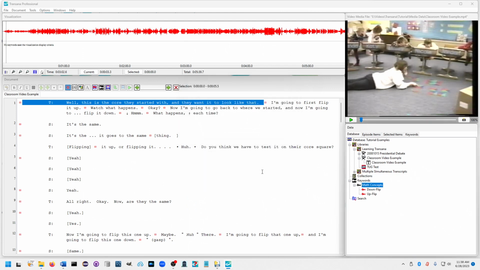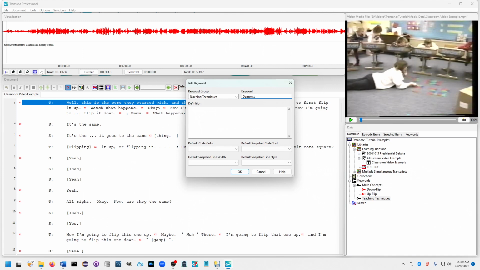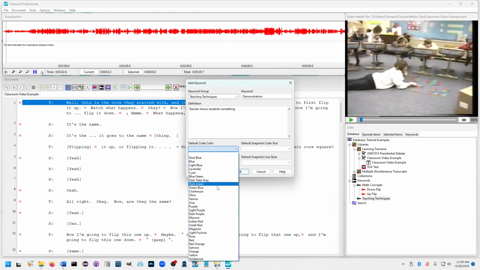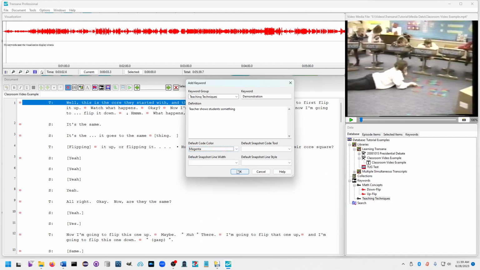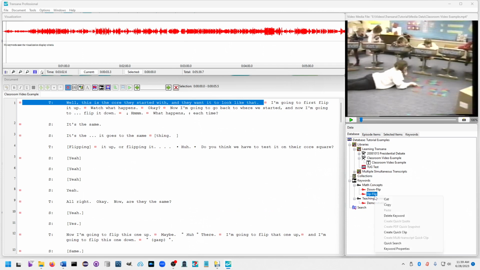Similarly, let's add information to our Teaching Techniques keyword group. We'll right-click the Keywords node and add a keyword group we'll call Teaching Techniques. And then we'll add a keyword for demonstration. And for inquiry.